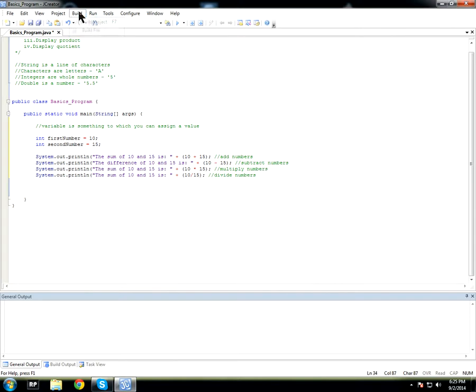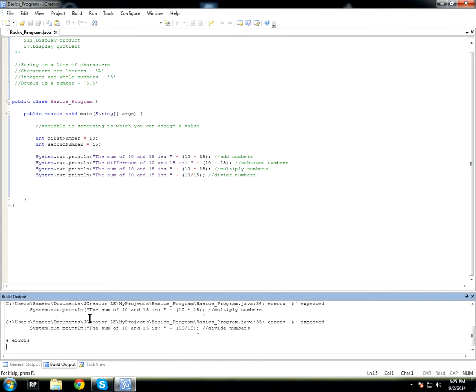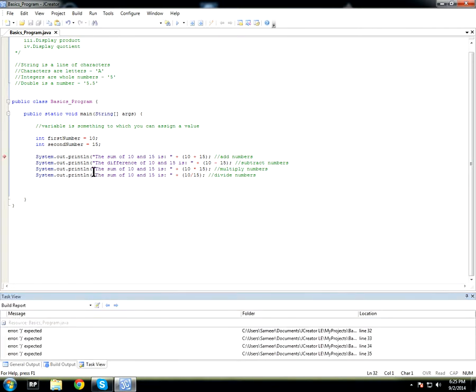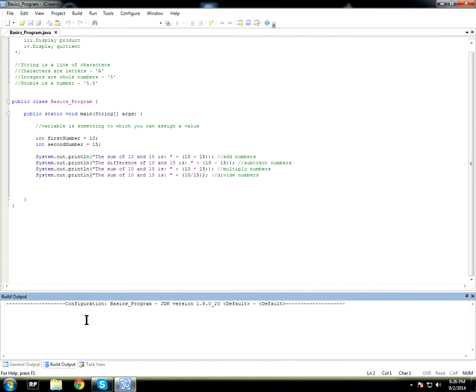And then you build. And see, I have an error here. As you can see, I haven't put another parenthesis here. So now the statement closes. And the same here, and same here, and the last one. It should work now. And there you go. Then you can just run it.